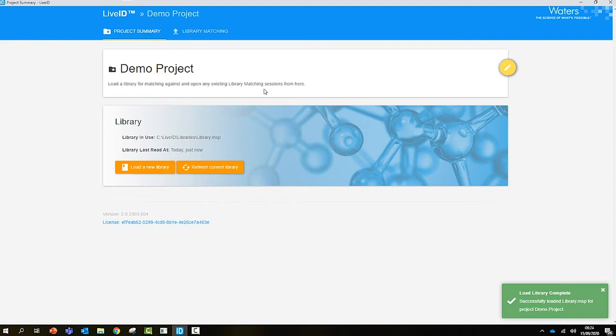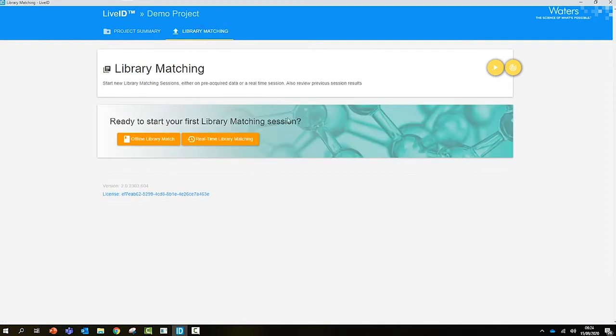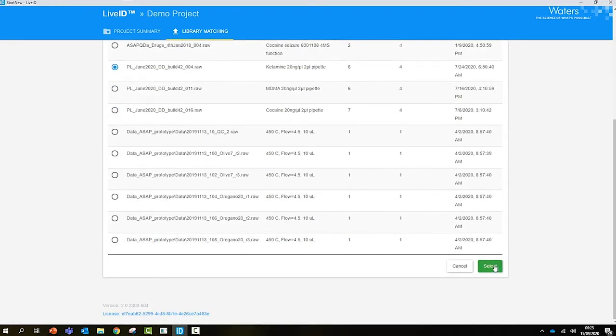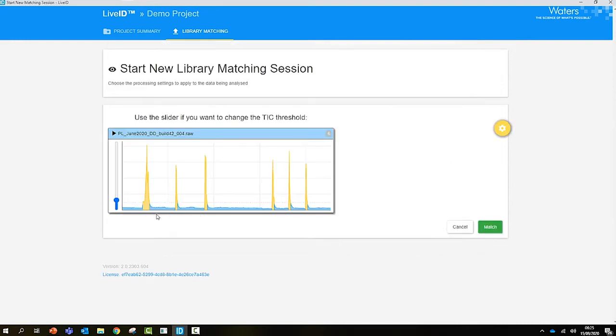I will show you in a minute a video clip of real-time library matching which nicely illustrates the power of the LiveID MassLynx Radian ASAP system. First, I will show you an offline library match on a pre-acquired file. We click the offline library match and select the file we wish to analyse. Users could then optionally change the suggested threshold and parameters or proceed directly to library matching.